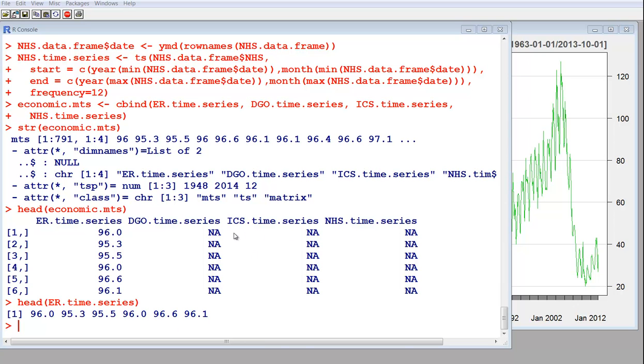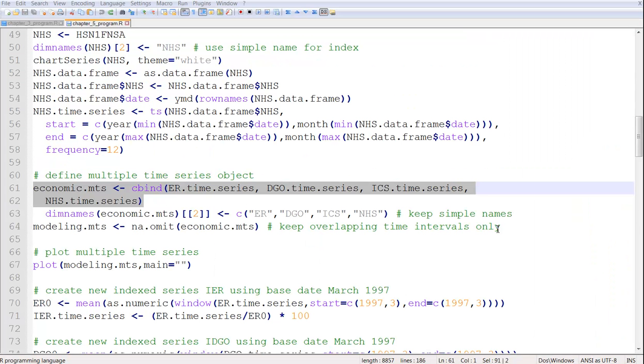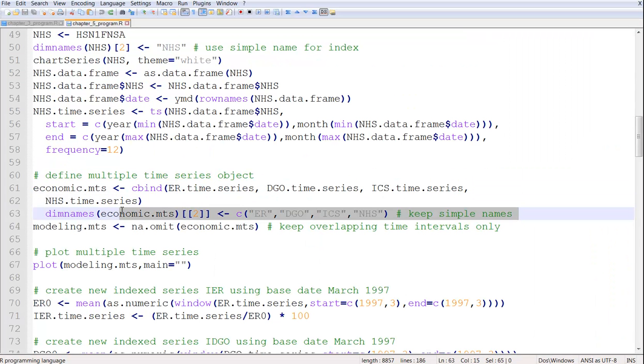Okay, now you might say, wait, this looks strange. There's nothing here, here, here, and here. And that's because this one apparently started before these did. So these are empty. And now he's going to give simple names to this.